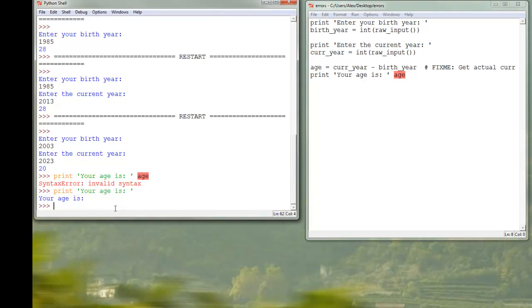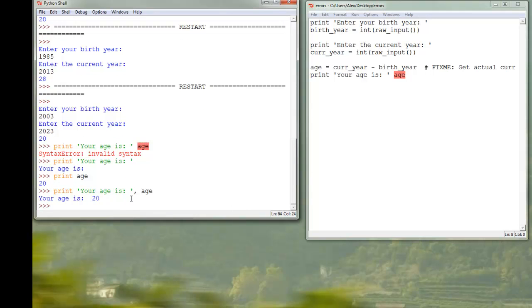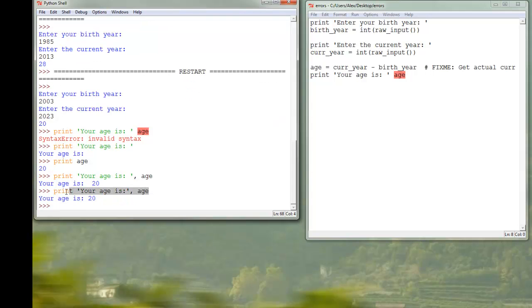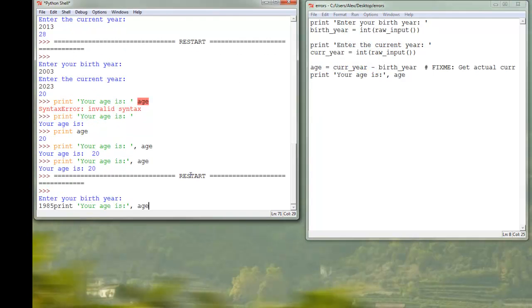Well, is it the first part of the print statement? No. Is it the second part? No. So it must be the way we're putting it together. And in fact, it's because we forgot to add a comma. We also seem to have an additional space in our output. So I'm going to remove one space from the string literal. It looks nice.